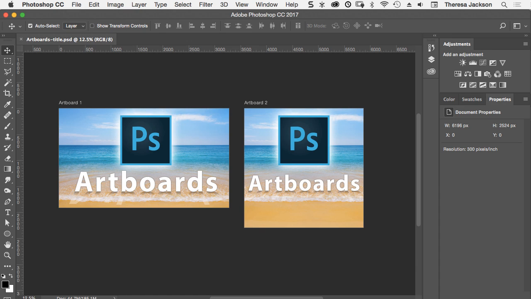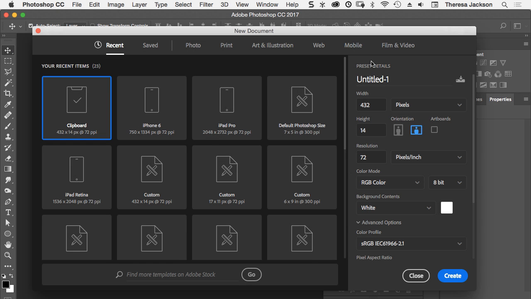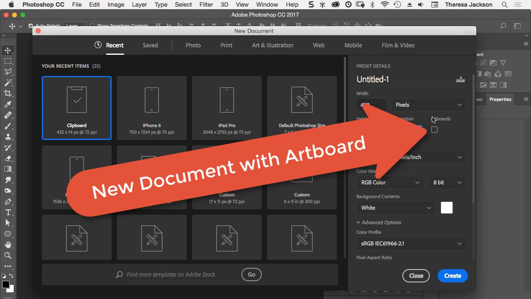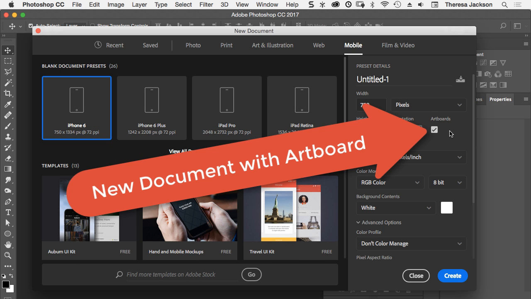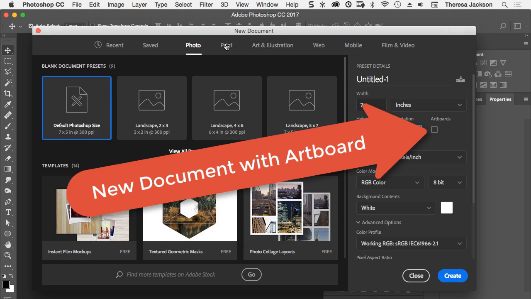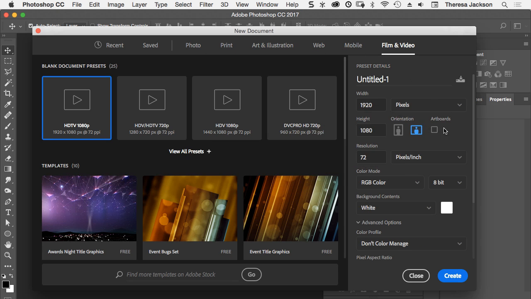And artboards are very convenient for web or UX design or any design project that repurposes a layout at different sizes and proportions. When you start a new document in Photoshop, you have some preset options here in the new document window. Notice there's also this option here for artboards. If you choose web or mobile, artboards are turned on by default. In the photo, print, art illustration, film and video, artboards is not. You could always turn this on at any time.